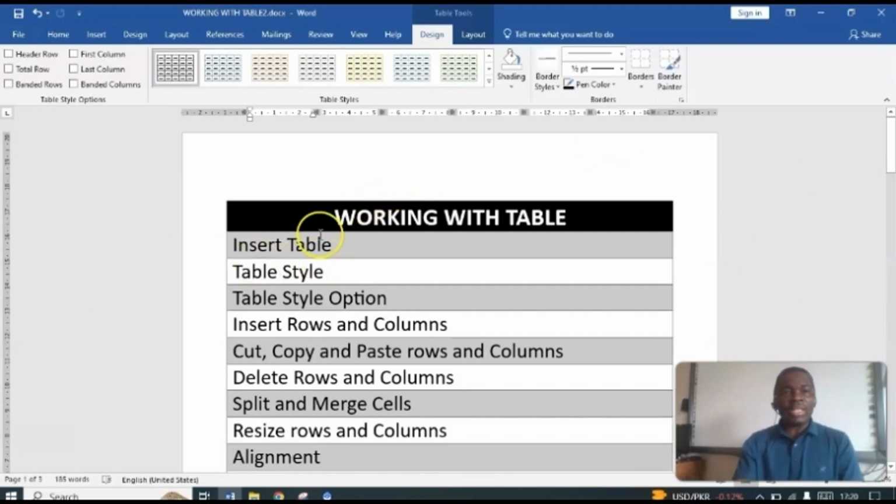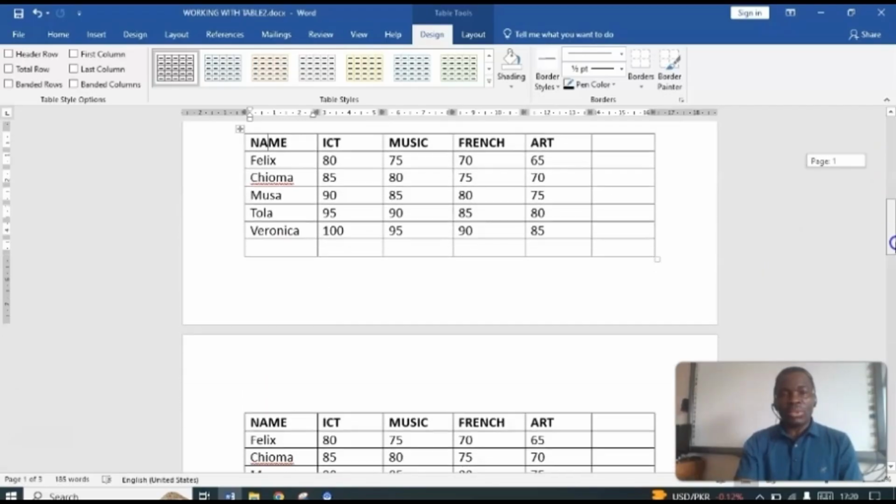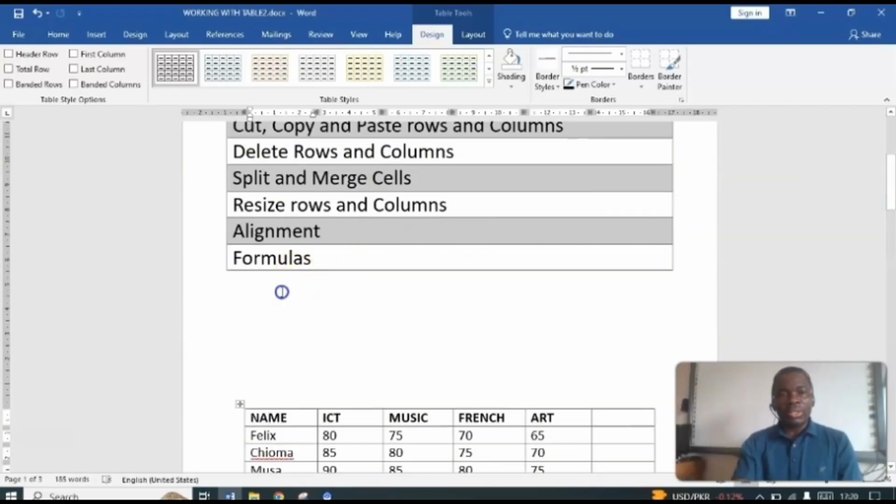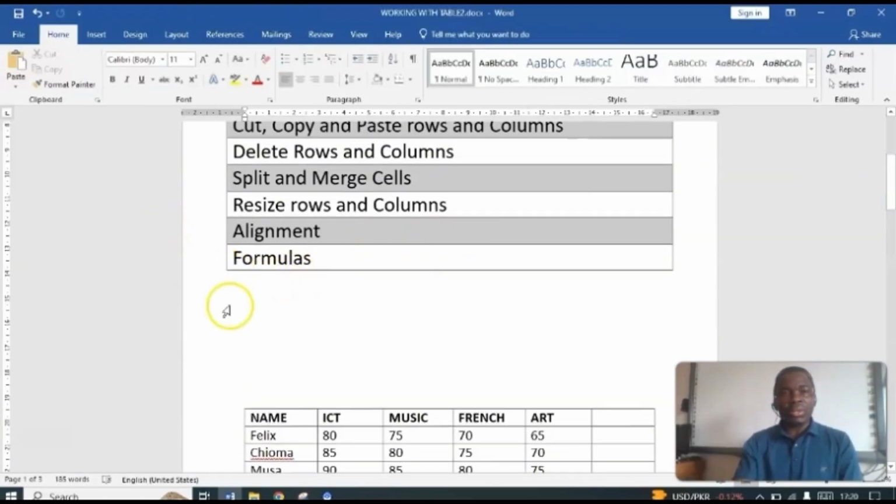So how to insert a table. A table can be used to organize data. So you organize data in rows and columns. Now you want to insert a table, just click where you want the table to show in your document. So that is the insertion point blinking here.